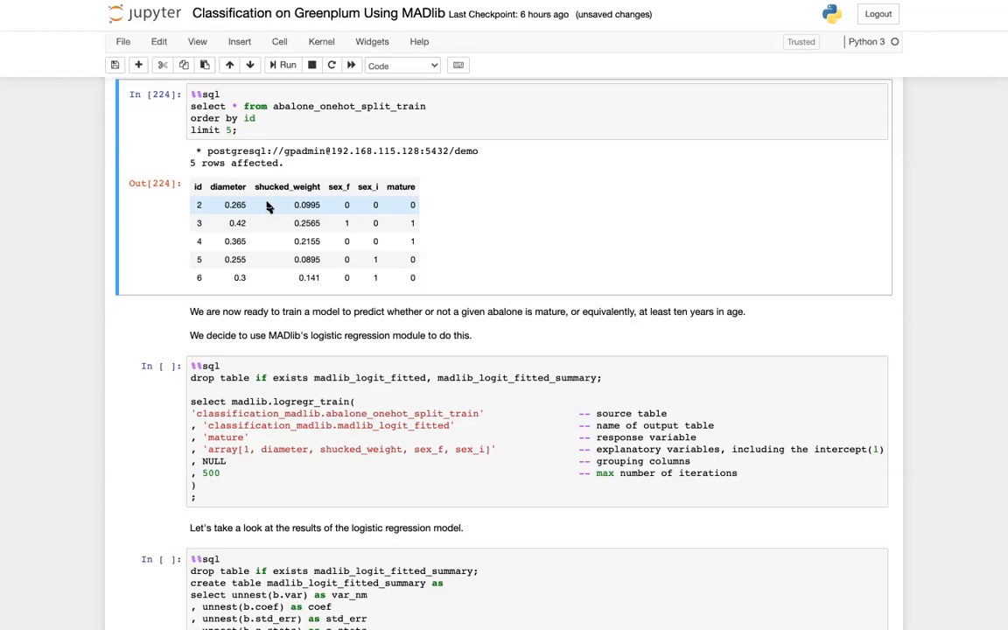Now that we've done the training and test split, we're ready to train a model which predicts whether or not a given abalone is mature. Again, we're using our heuristic definition of whether or not an abalone is mature. In this case, we're going to assume that mature is equal to at least 10 years in age.